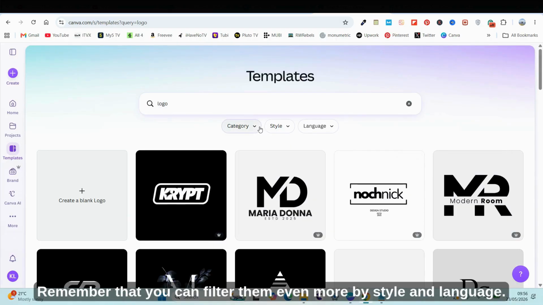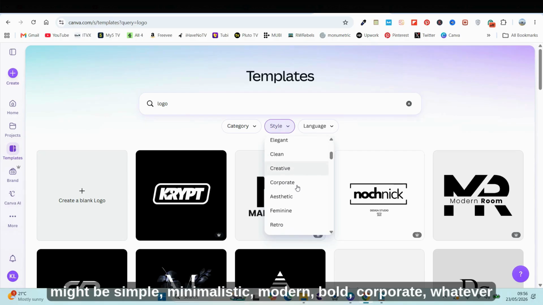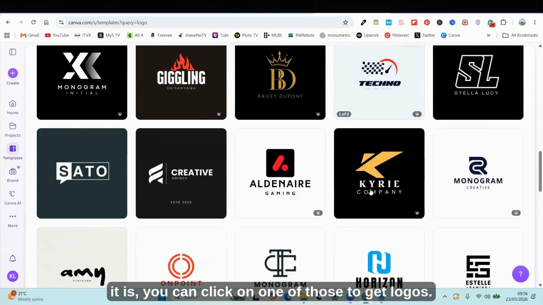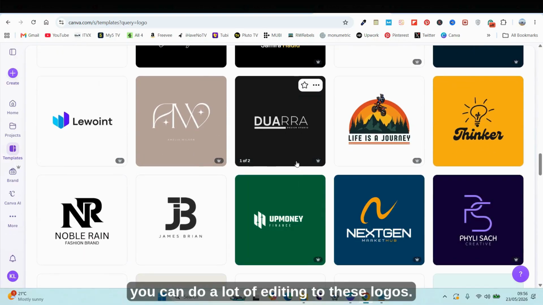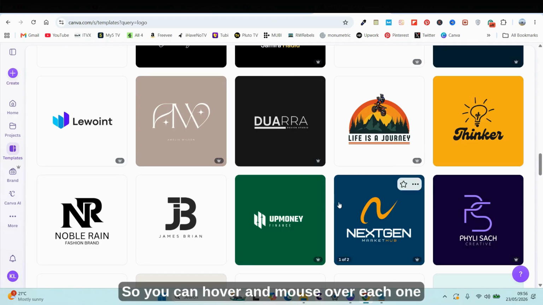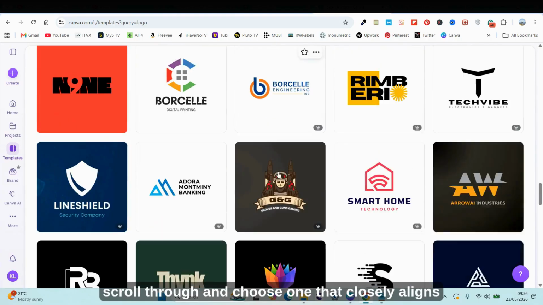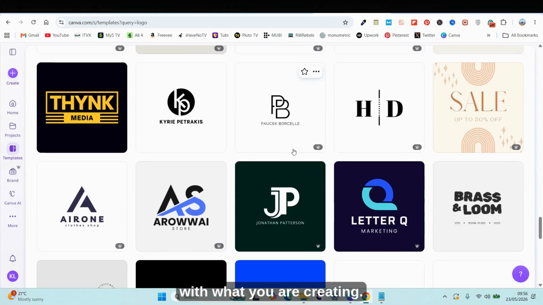If not, just type in logo, and then loads of professionally designed logos will come up. Remember that you can filter them even more by style and language. So if you're creating a business with a particular style that might be simple, minimalistic, modern, bold, corporate, whatever it is, you can click on one of those to get related designs. I'm going to scroll through these, and remember that you can do a lot of editing to these logos. These are just like a template, and you can go in and add your own text, your own colors and your own images. You can hover your mouse over each one just to see a little bit more, and scroll through and choose one that closely aligns with what you are creating.